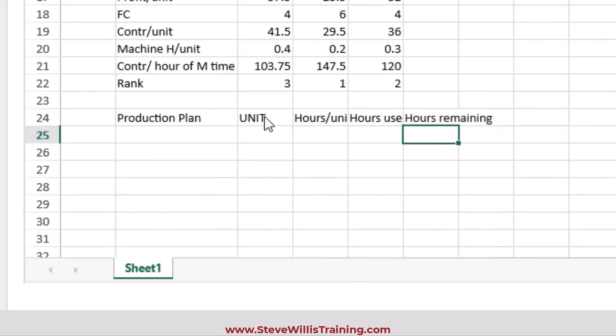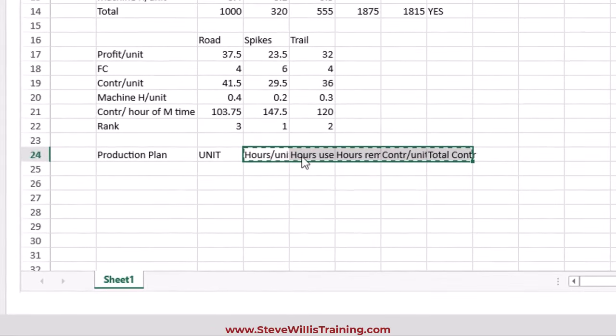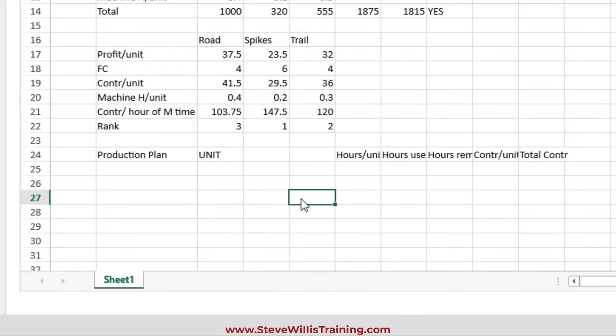Once we get that, we can get the contribution per unit, not per hour of machine time, but per unit. If we multiply the number of units that we're going to produce by the contribution per unit, we can get the total contribution. And I see that I left one column out. The beauty of the spreadsheet. Let me just grab all of that with a Control-C, Control-X, Control-V, move it over there, and change this one to quantity.